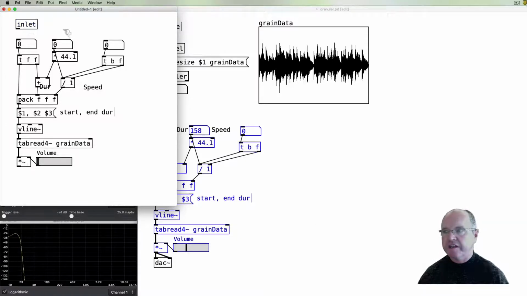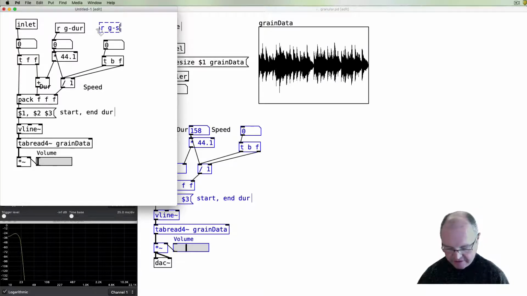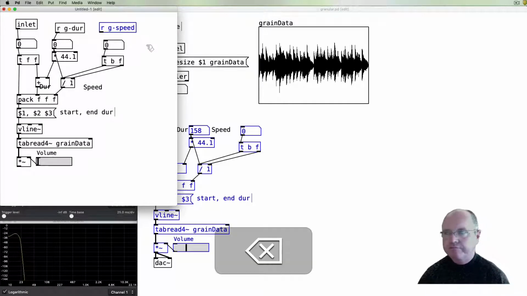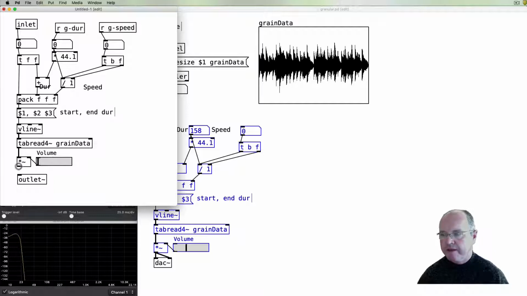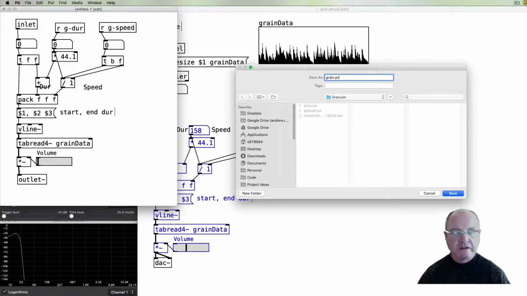I'm going to use the inlet to specify the start time. The duration and speed, I will send messages for those to this object. So we'll call one the grain duration. That will be a message that will be passed there, and then we'll receive the grain speed. Speed, and that will go in there, and we'll need to provide an audio outlet like so. So there's our grain. We need to save that into the same folder as our main patch.